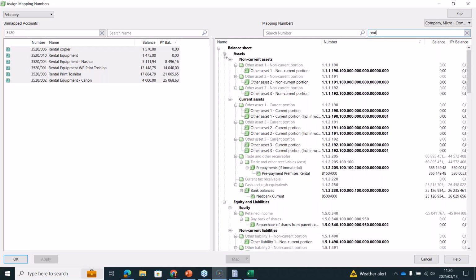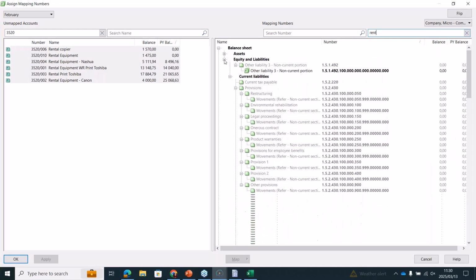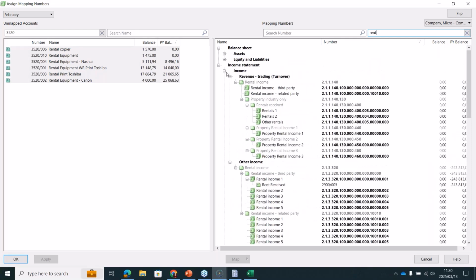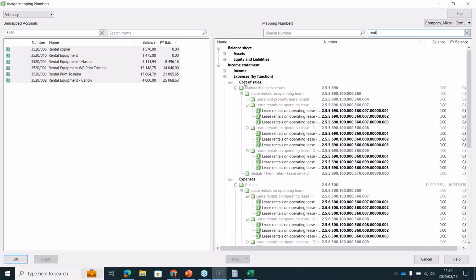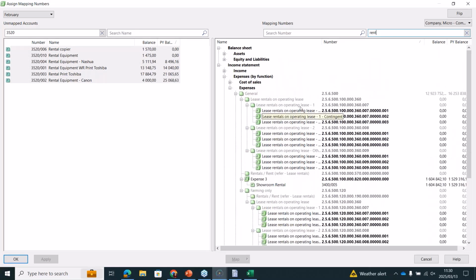So I know it's not assets, so I'm going to close that. I know it's not equity and liabilities, and I know it's not income. So I'm closing all of that. And I know it's not cost of sales in my specific entity. So I'm just winding down the field a little bit. We are in IFRS for SME. So these are operating rental expenses. Remember, in IFRS, it would be your right of use asset, but we are happy that these are operating leases.